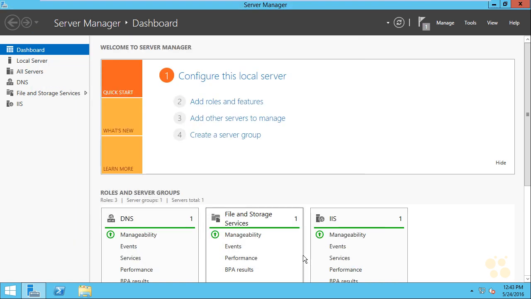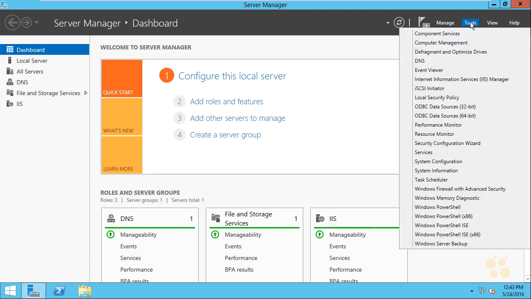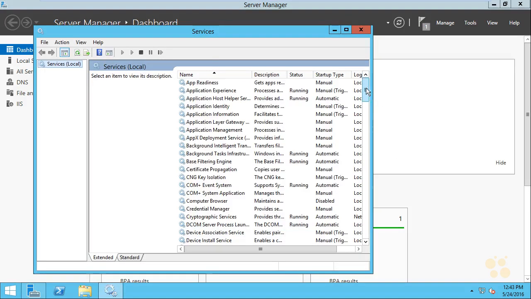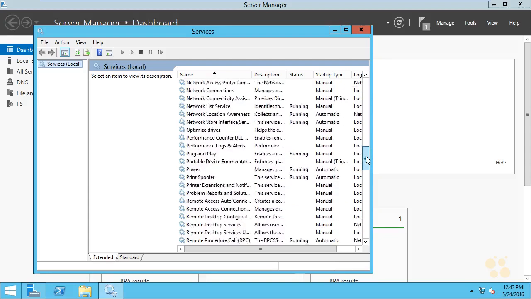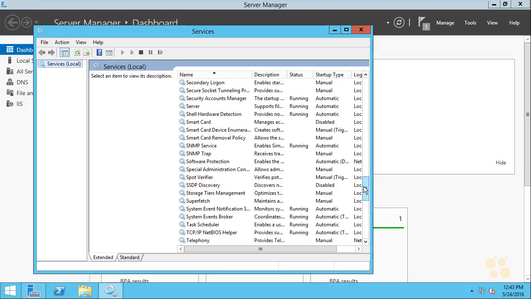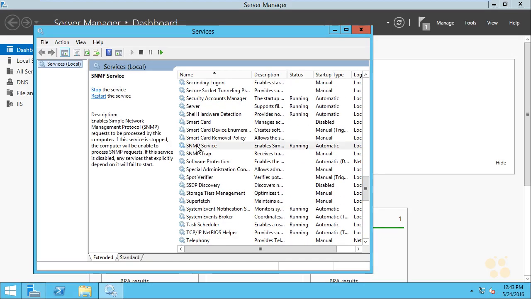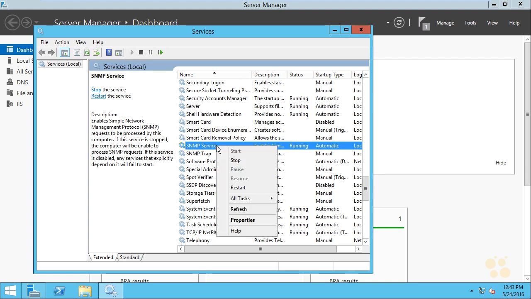The second thing you and I are going to do on this Windows 2012 server is set up the community strings, the passwords. To do that, we're going to go up to the Tools menu here in Server Manager, and from the Tools drop-down, we'll select Services. Then we'll scroll down in the list of services, which are currently sorted alphabetically, down to SNMP. So there's the SNMP service. We'll right-click on the SNMP service, and from the drop-down, select Properties.